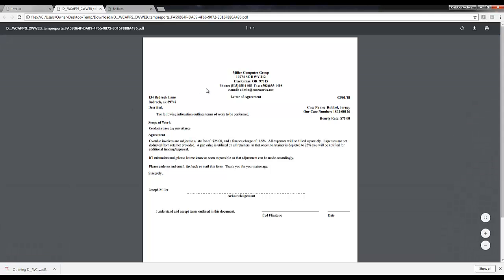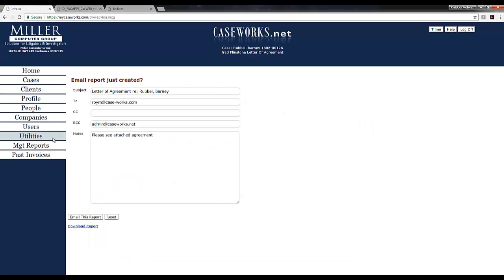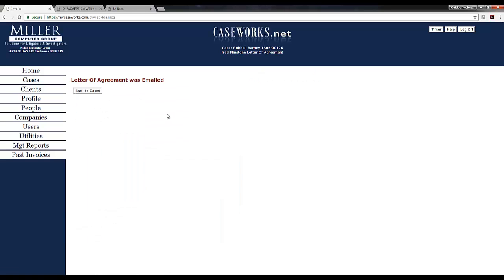So all we have to do now at this point to email it to Fred is hit this report, and off to the races it goes, and that letter of agreement has now been sent to your client, plus it has also sent you a blind courtesy copy so you can take a look at it and validate what's happened. And that concludes this segment.